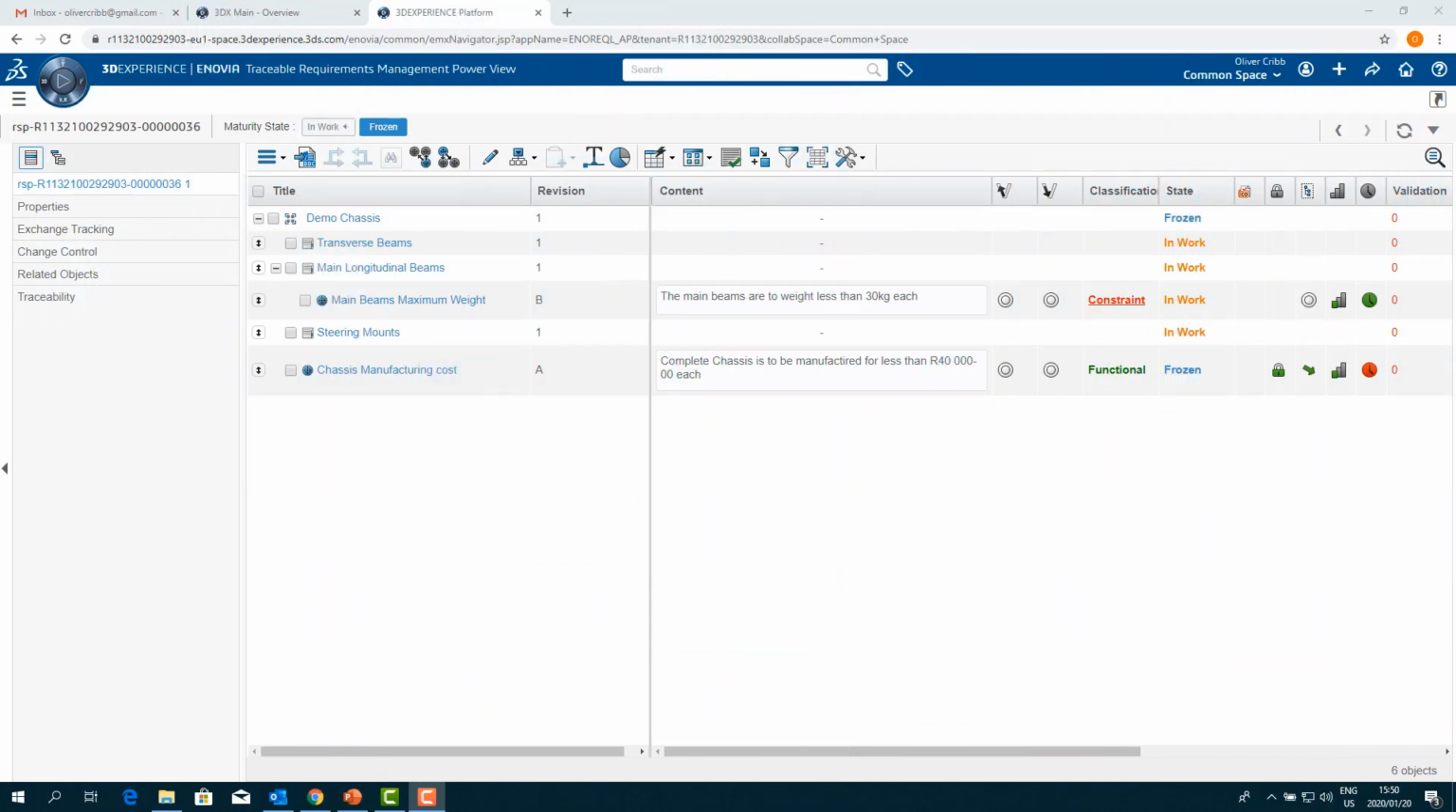Once we are ready to start defining our test and use cases, we begin the requirement specification. For this demo, we're going to use the main beam's maximum weight requirement, and the first step is to move this from the in-work state to the frozen state. Promoting requirements was covered in one of our earlier videos, and individually can be done from the main beam's maximum weight and simply saying mass promote.